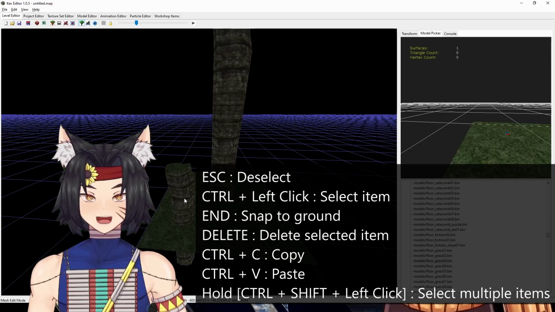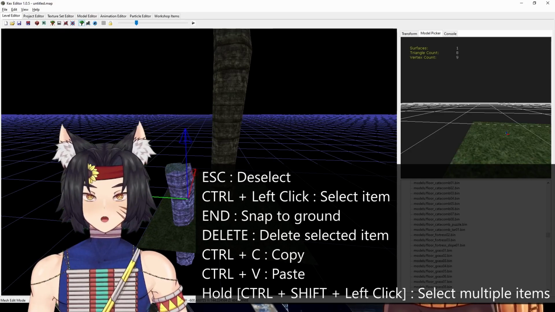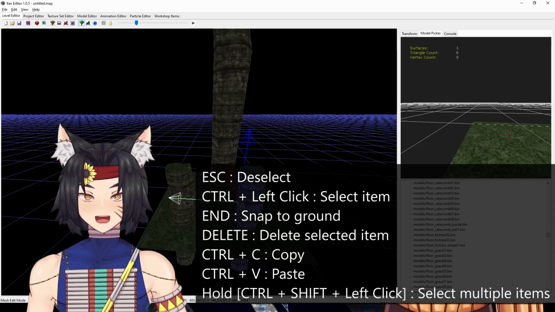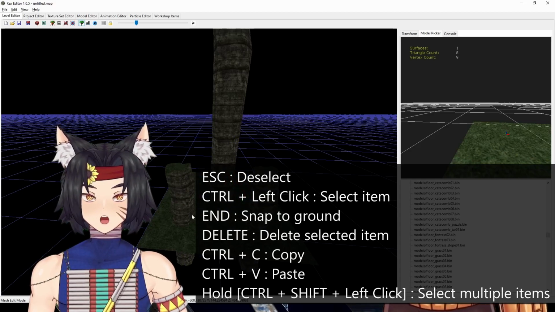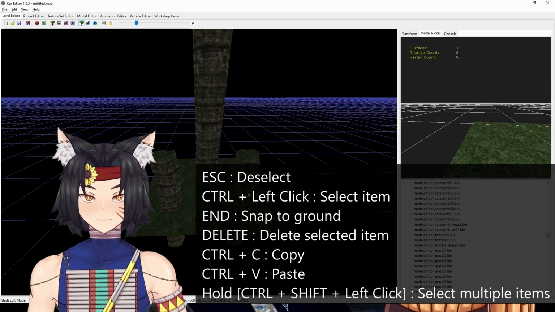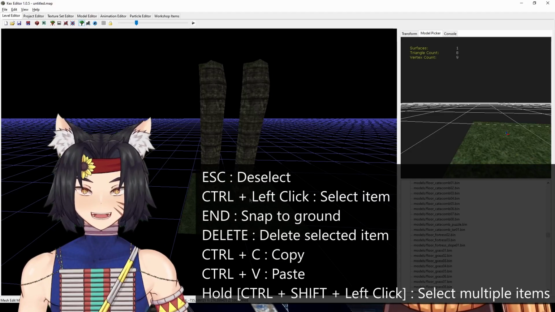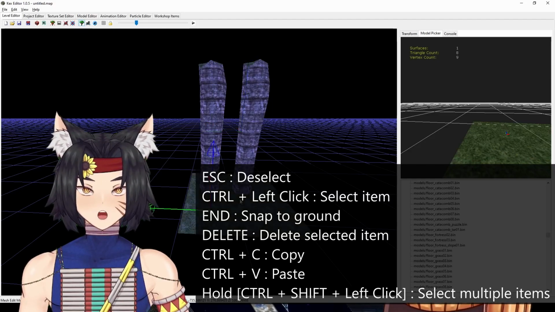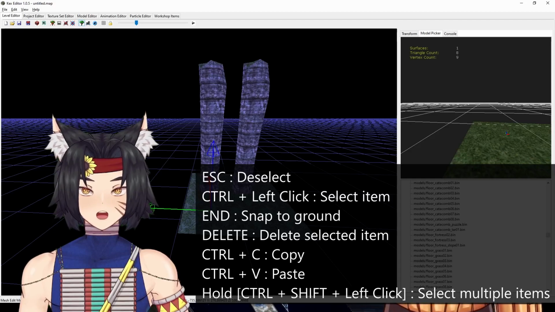To delete the current selection, press the Delete key. The copy-paste key combos work with the editor. Ctrl-C to copy and Ctrl-V to paste. Very important, there is no undo button. If you mess up, fix your mistake immediately. To select multiple objects, press Ctrl, Shift, and then click on any and all the objects you wish to select.